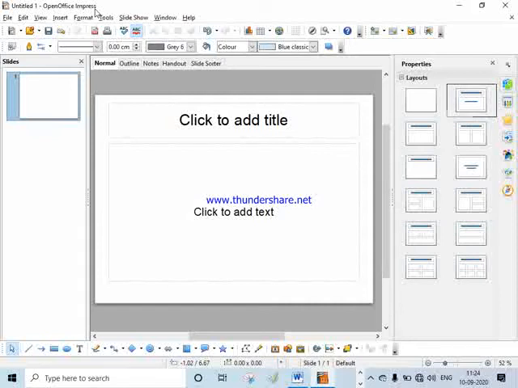The next is menu bar. It displays various menus such as file, insert, and view that are used to save a presentation, insert a new slide, and view the slideshow respectively.